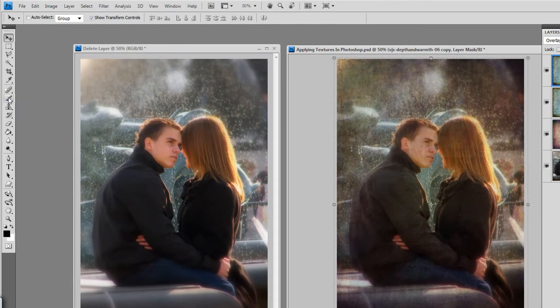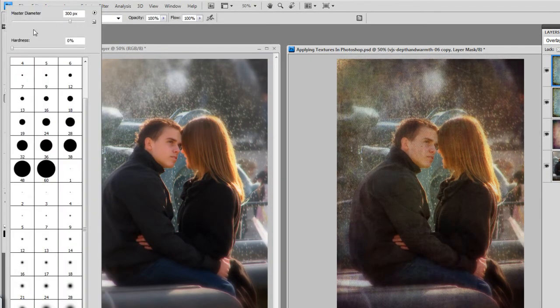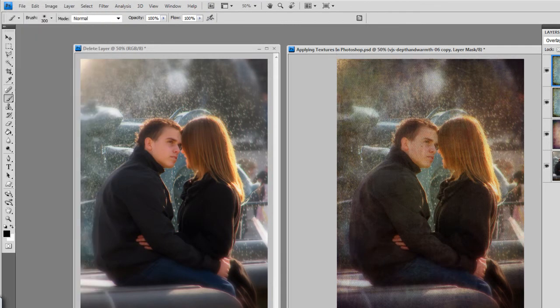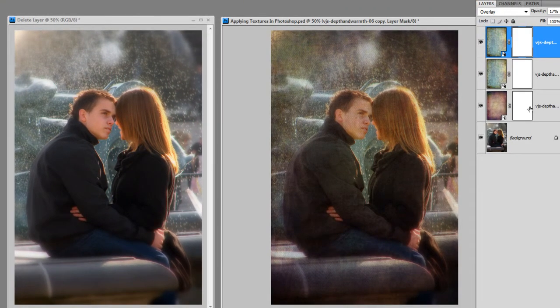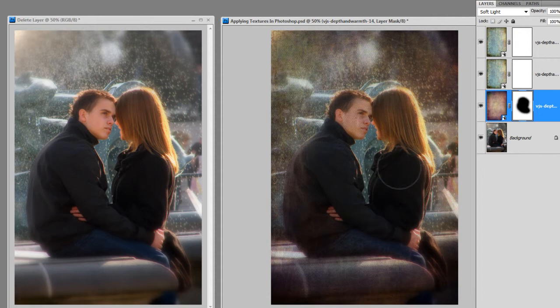Then you want to come over to your Tools palette, click on a brush. I have a brush selected, size 300 with 0 hardness, and my color is black. And then I'll come down here to my first layer, click directly on the layer mask, and then begin painting that out. Now, I'm not going to go too far away from the center. I really just want to focus on the center.